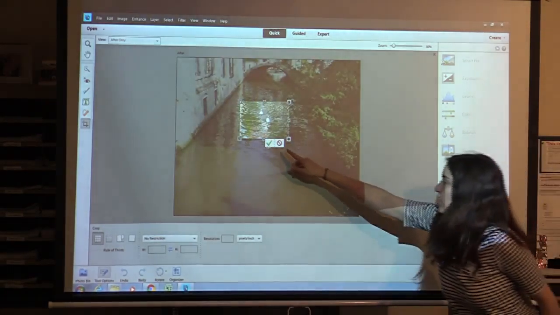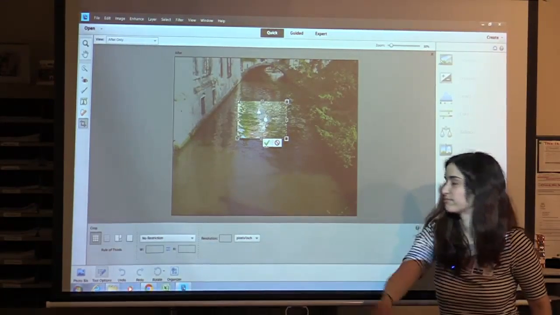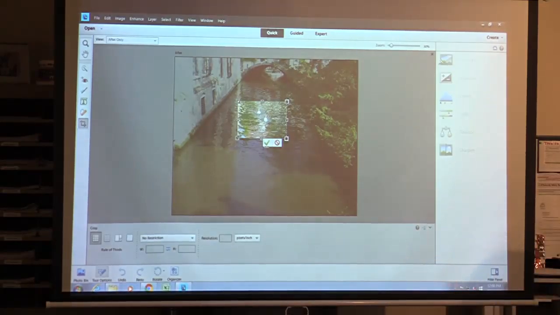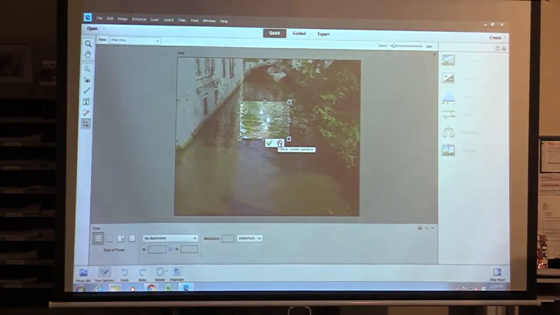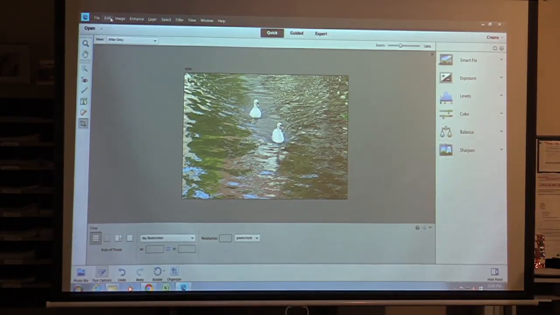And see how it gives me a check mark or a little, what would you call that? I don't know. If I click the check mark, it's going to crop it for me. If I click the red circle thing, it's going to say cancel the current operation, but I'm going to go ahead and just crop it. And now it's cropped it for me, and we just see our nice little ducks, which really are swans I'm seeing. I think those are swans, but that's okay.